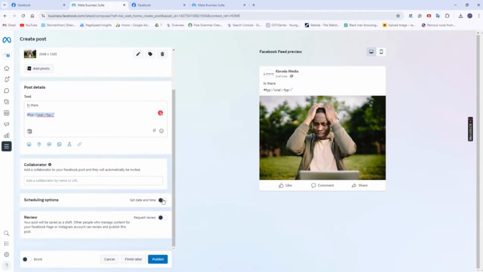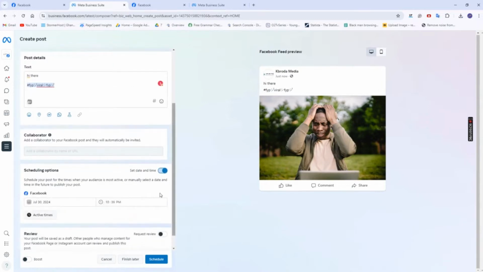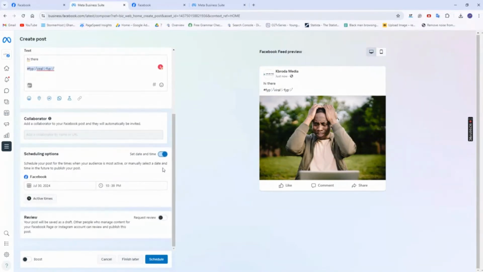And then to schedule a post, you need to turn on the scheduling option. So by turning it on, you get this option. You can schedule a post 30 days ahead. So you see we are in 30th July, but then you can schedule it up to 28th August in 2024. So let's schedule it in 14. Let's set the date to 14th August. And then the time, let's leave the time like that.